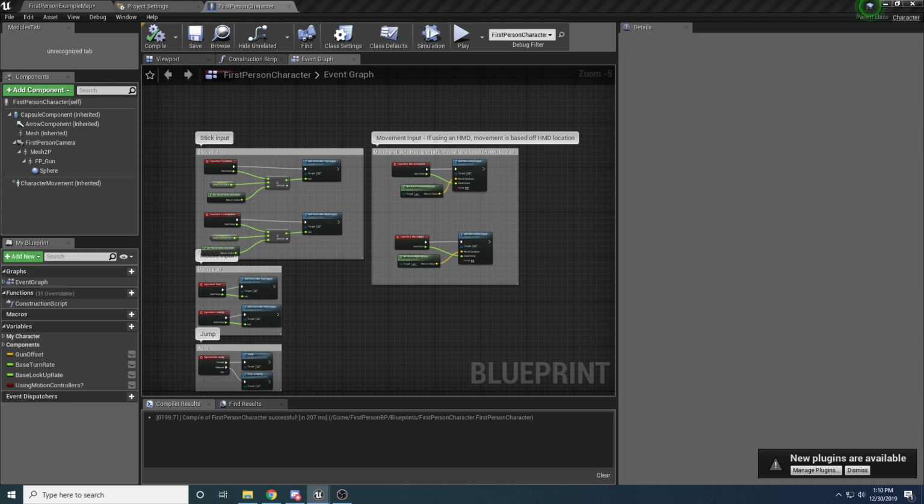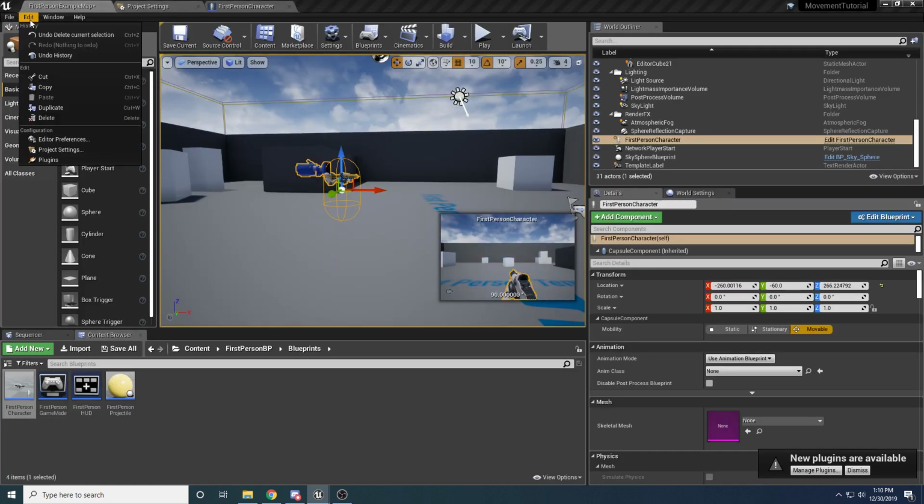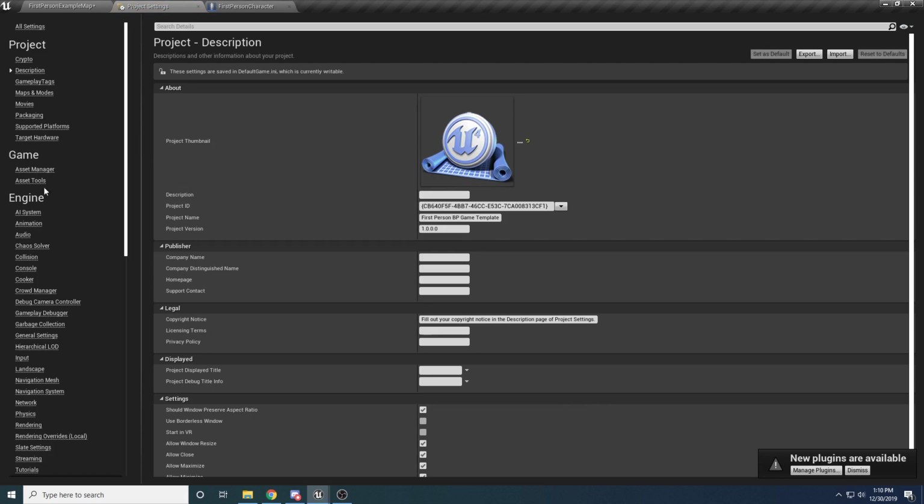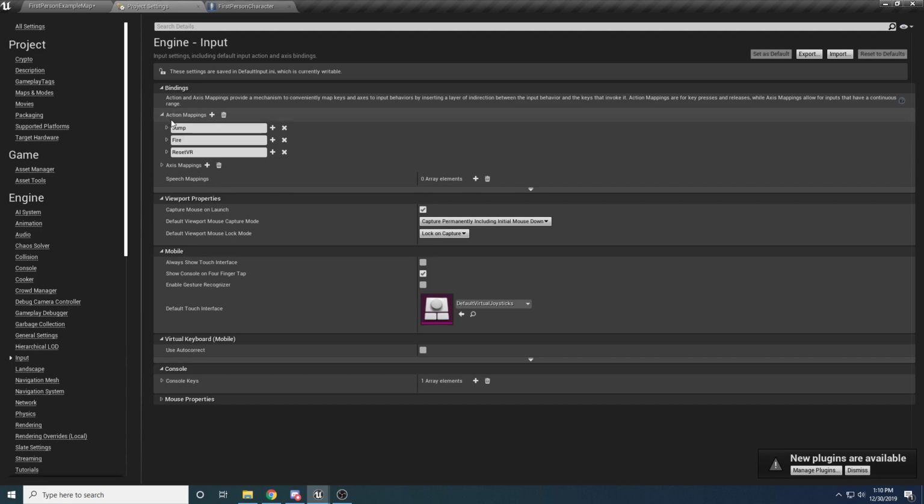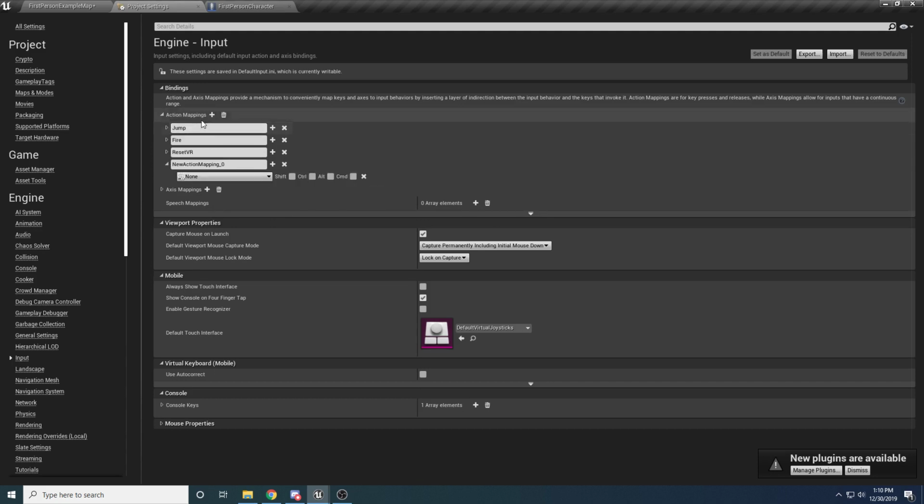After that, we need to create some input bindings for crouching and sprinting. So go up to the project settings, under edit, project settings. On the left, there's input down here. Click on that. We want to create two action mappings. The first one, if you click the little plus, we're going to call sprinting.